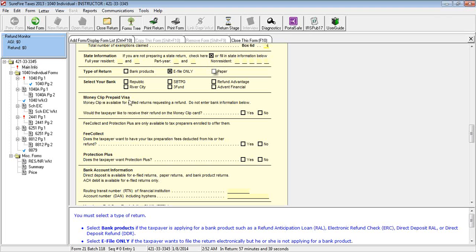Money Clip Prepaid Visa Card. No, it's not highlighted in a red box, but it is an option that we can offer to our clients, and it is available for them to get their tax refund posted to a prepaid Visa card. If you want more information about this, just get with your manager and say, hey, how can I get my client a prepaid Visa card? They want their money on a prepaid Visa card, and we can help you out.